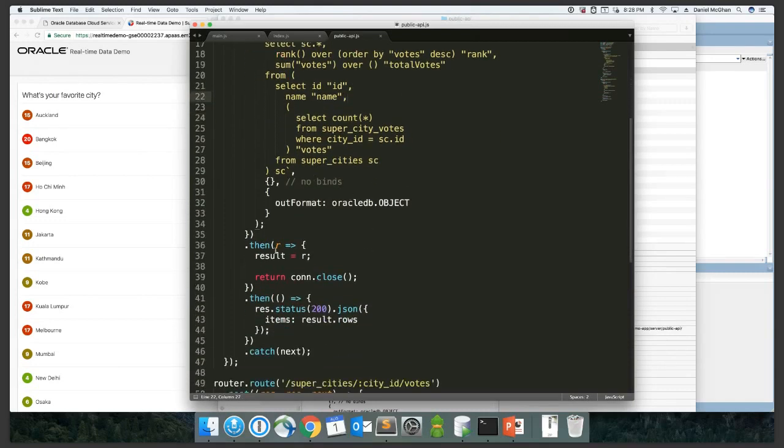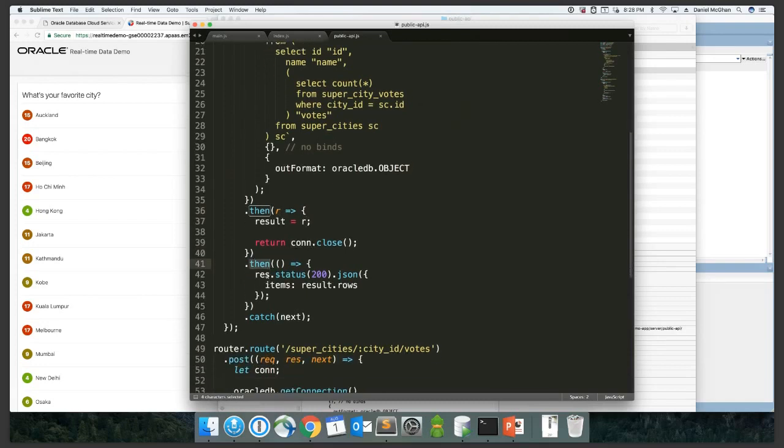So once that query is executed using promises here, I'll get the response or the result, and I can then close the connection and then use res to send the HTTP response. It's a status 200 OK, and then I use the rows property on result to send out that JSON.